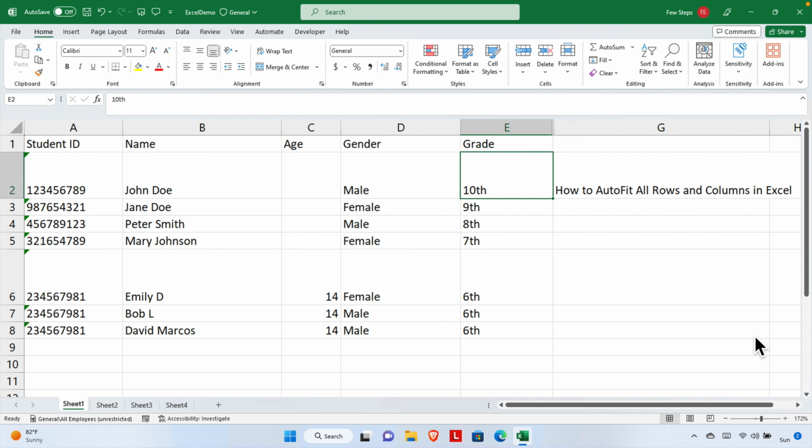Hi, in this video we will see how to auto-fit all rows height and all columns width in Excel very easily. So here is one sample Excel file, and here we are seeing the width of each column is not the same, and some columns have much space and some columns have small space. How can we do the auto format?